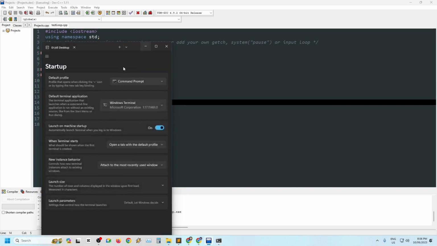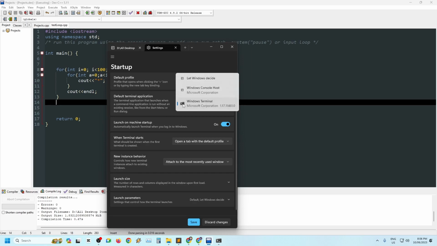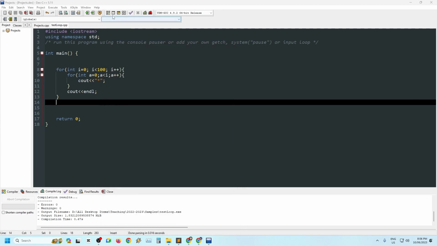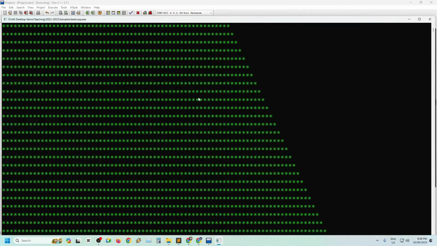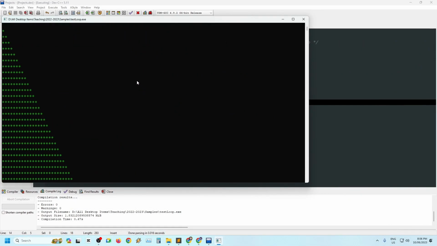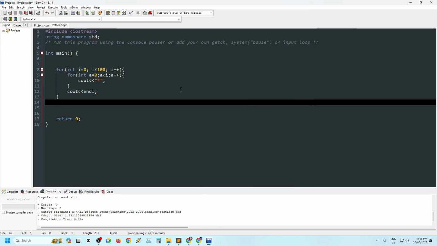So going back, the only way to change it so that your output will not be destroyed is right click, select settings, and then for default terminal application, select console host and save. And just do a rerun, and then that's your output. Okay, not anymore destroyed by the evil Windows 11 terminal.